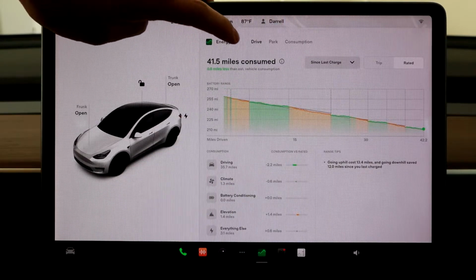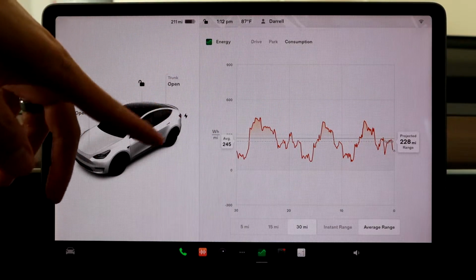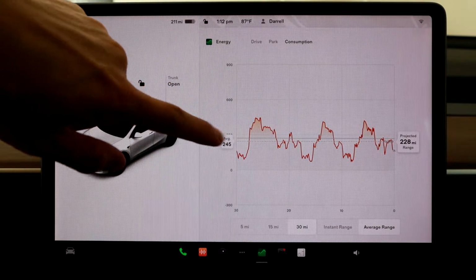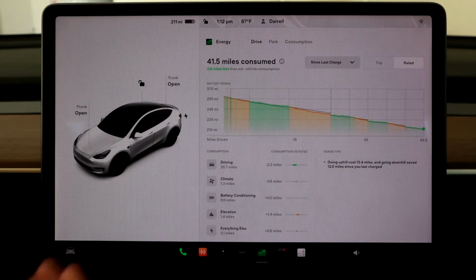So the old one here at the top is if you go to consumption, this is the old one. And I did a tutorial a couple years ago on how this one works, so I'll link you to that one if you're curious how it works. But let's go over this new one.